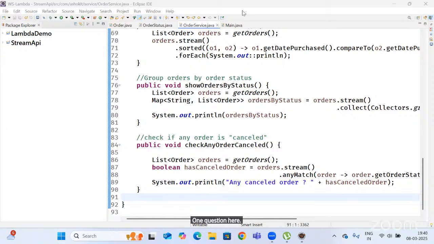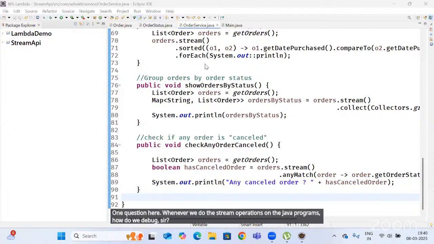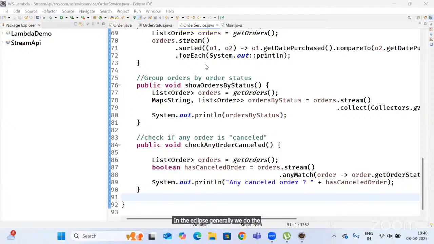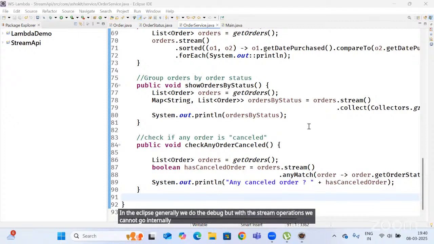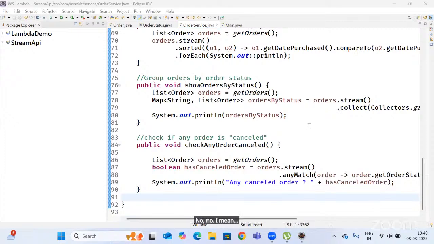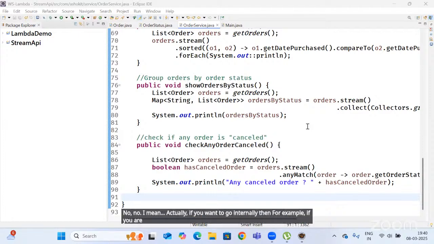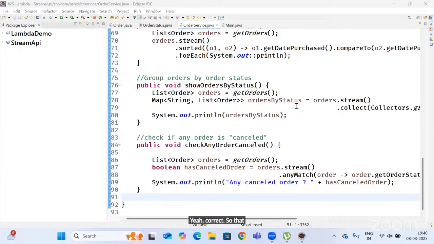Sir, one question here. Whenever we do stream operations in Java programs, how do we debug? In Eclipse, generally we debug, but with stream operations we cannot go internally. If you keep a breakpoint and say step over, then you cannot go inside the stream. So that means we cannot debug the stream operations, sir.